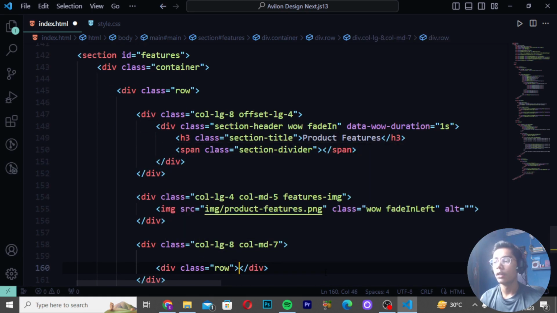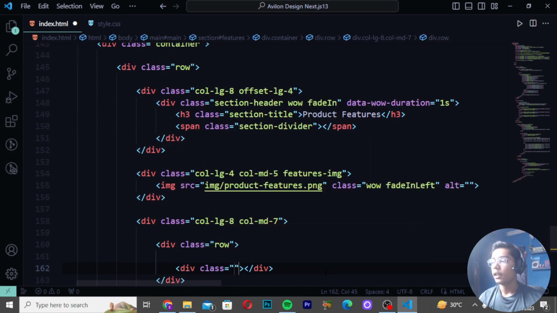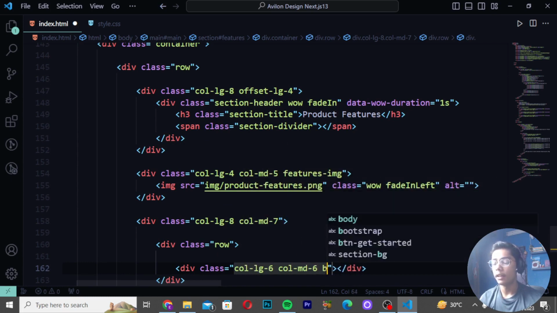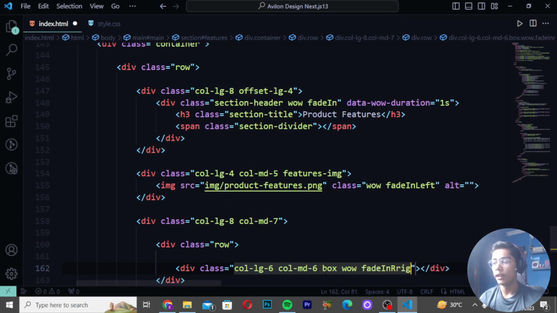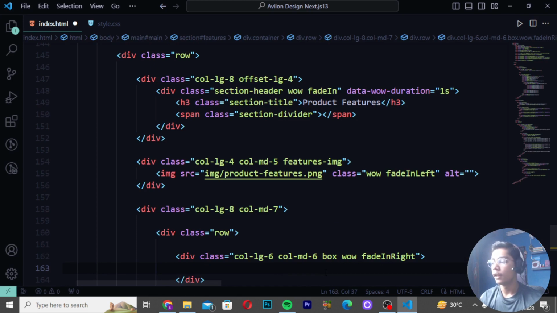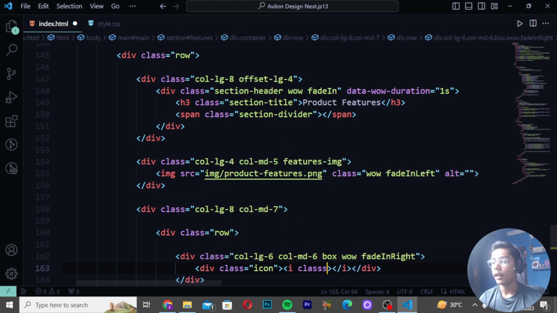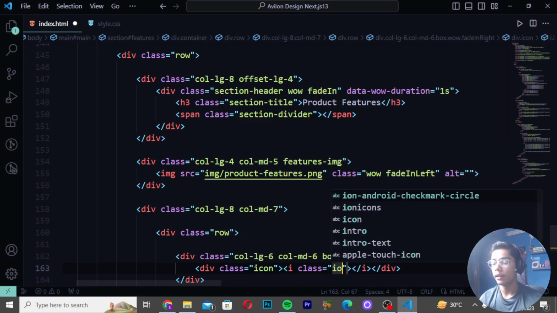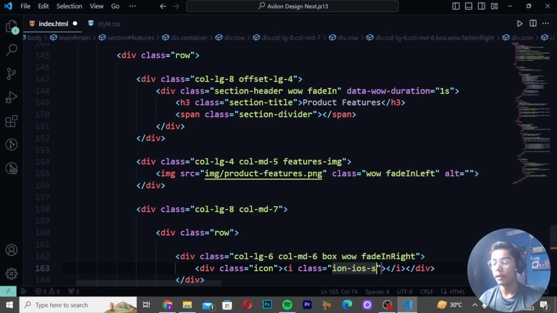Then you have to write div class row, and then class col-lg-6 col-md-6, and right here box wow fade-in-right. Then write div class icon, then i class ios, then speedometer-outline. And then I will be doing one thing.